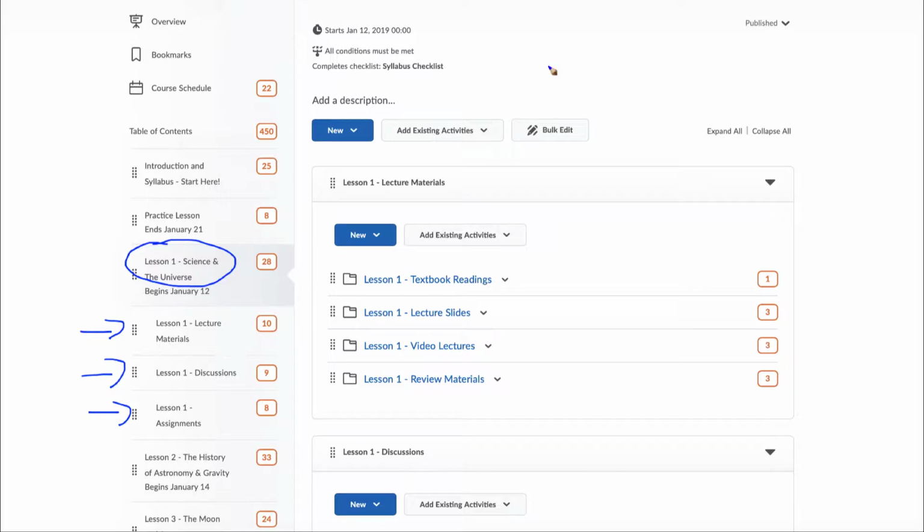The lecture materials, for example, will contain links to the textbook readings that you need, the lecture slides that I use for the class, my video lectures that you can use, and then various review materials that you can use to review the content. So all of it is linked there, and there's no reason to go searching for anything else.